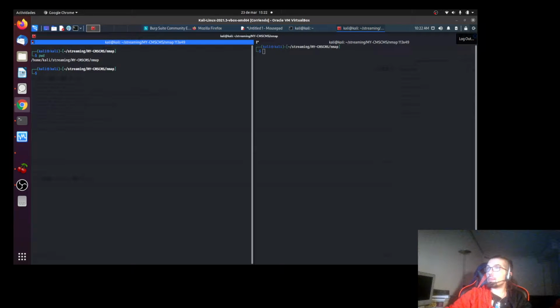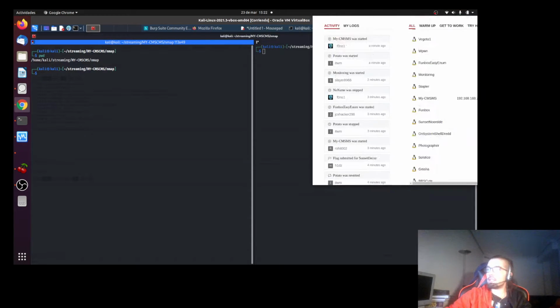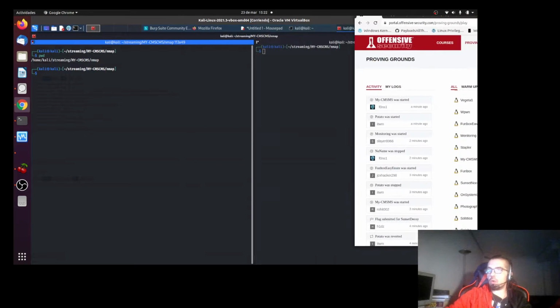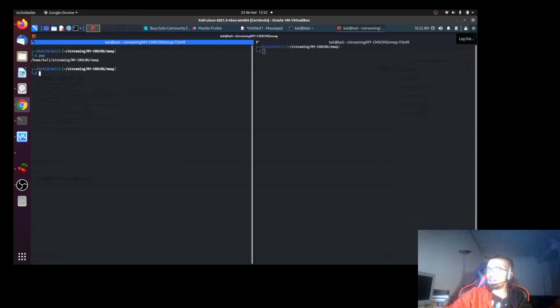Yeah, perfect. So this is another easy machine that I perform a penetration test. The name is MY-CMS. The way to entry and obtain a reverse shell is a little bit different. It's another kind of CMS, and we can start here.